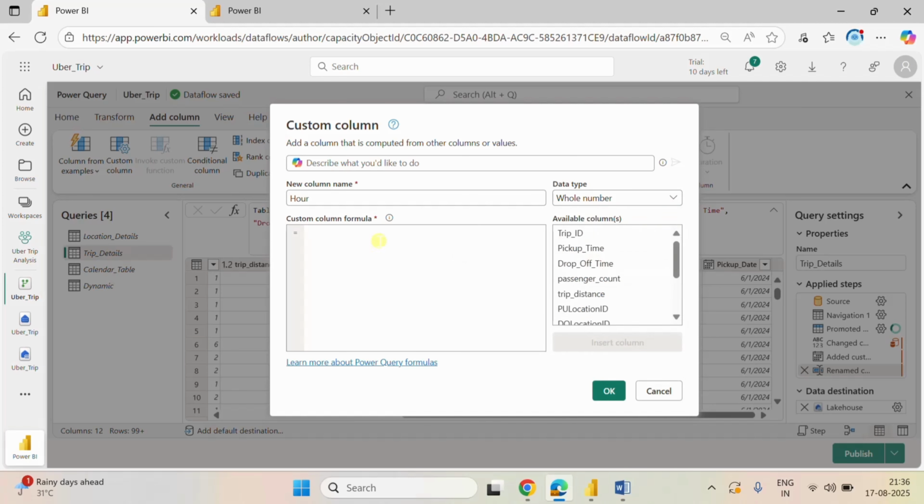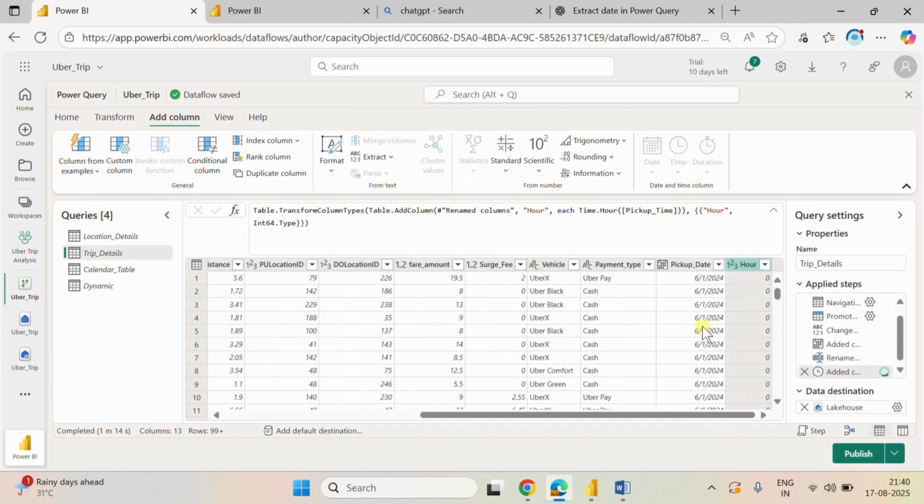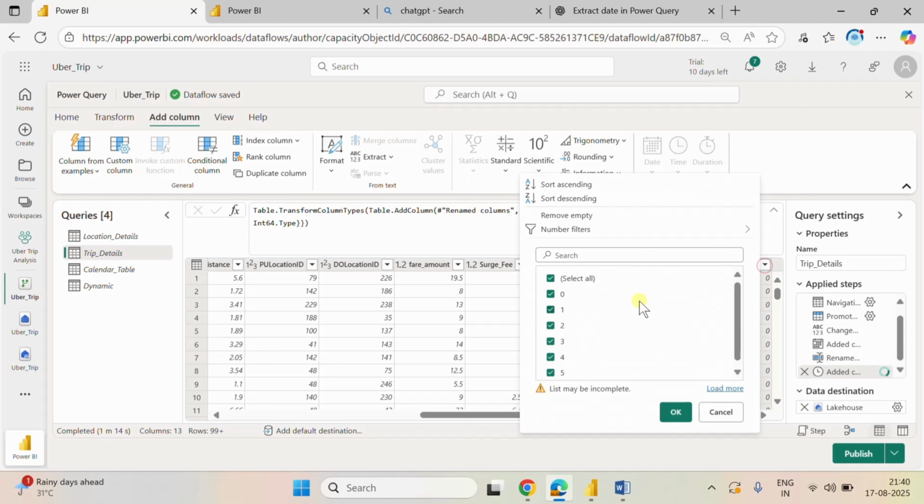Okay, so here we have an M query. The M function is just like Time.Hour, and in the brackets we'll select the pickup time. So this will return the hour. You can see it will give all the 24 hours starting from 0. Okay, so we got all our hours.